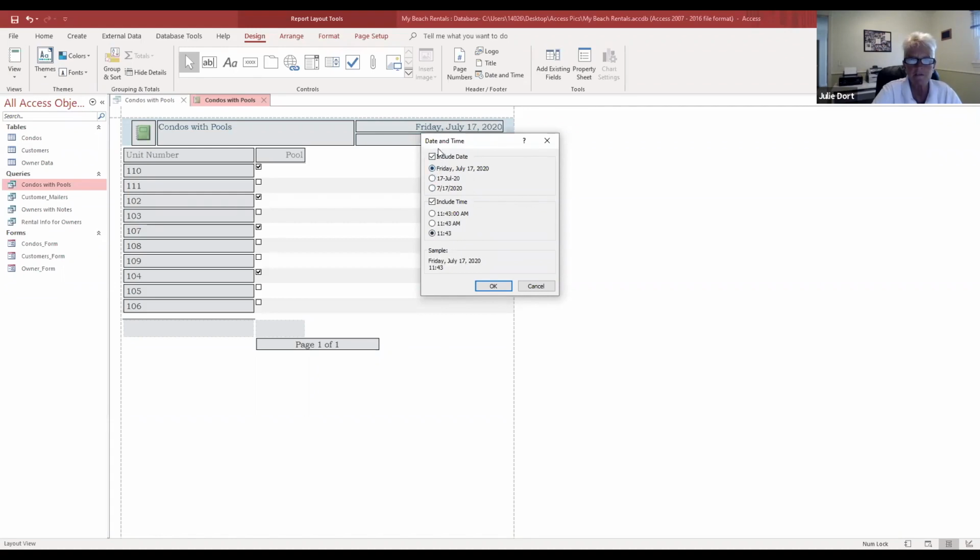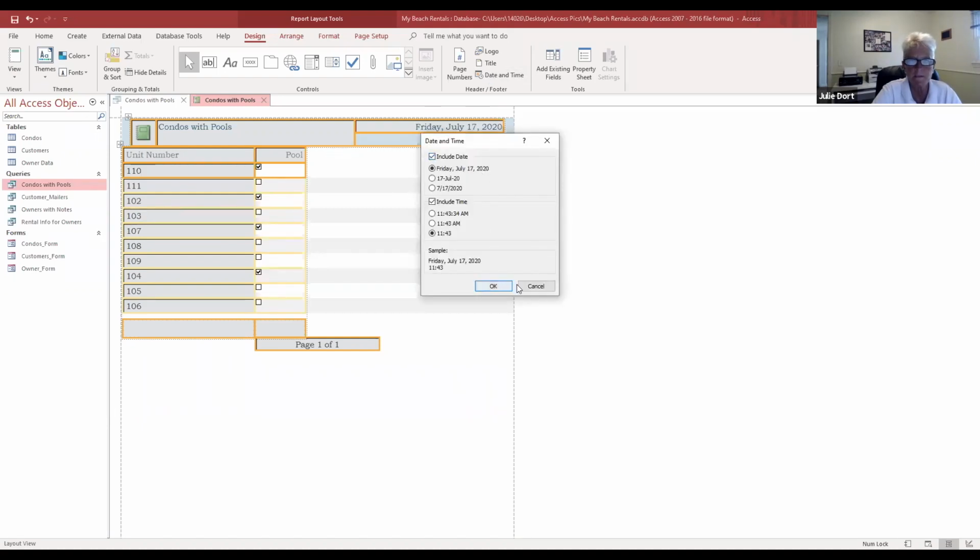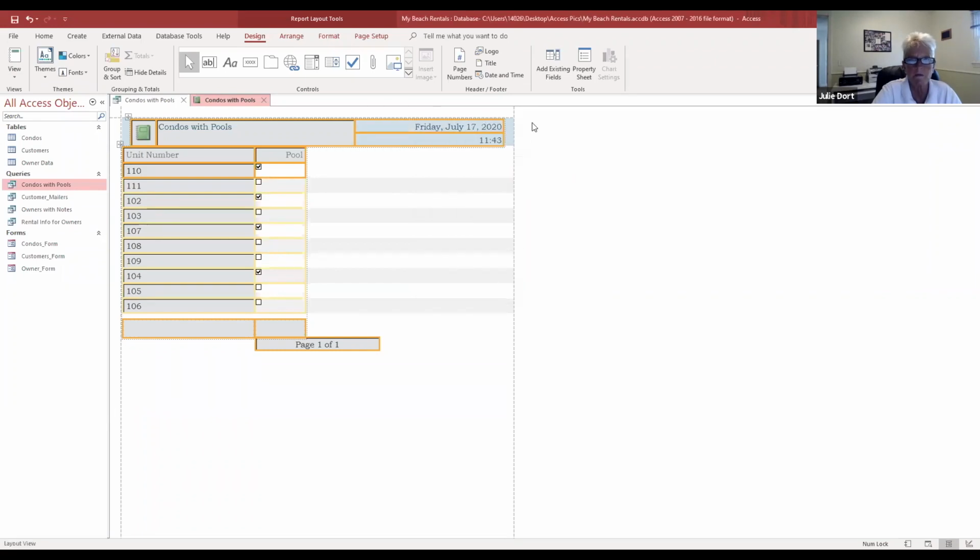I like having the date included. If you don't want the date, you can take the check mark out, click on OK, and this form already had it, but on other reports, it would go ahead and take that out for you. Okay.